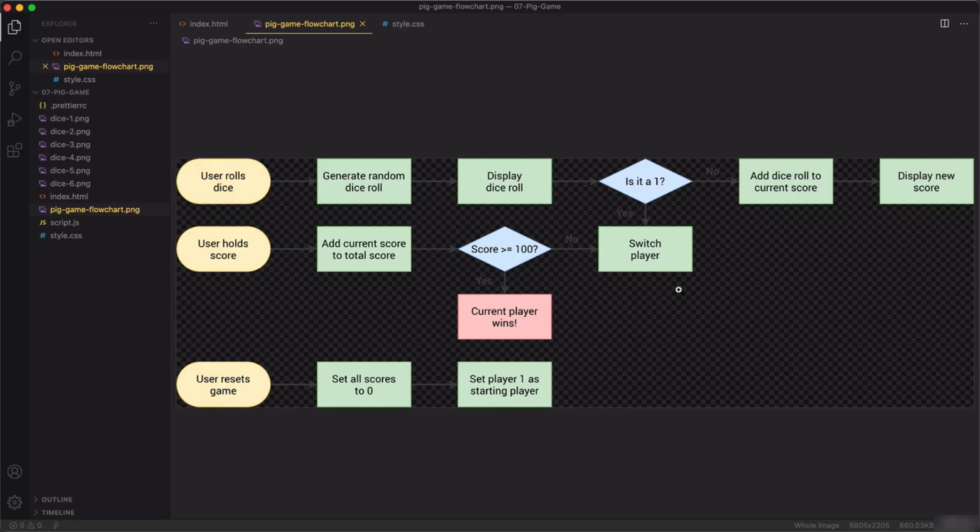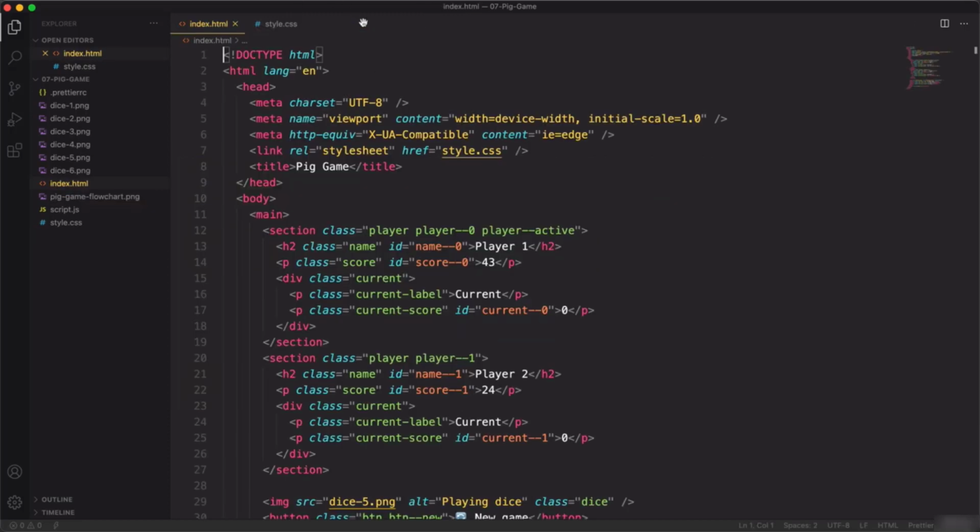Okay, and I also included the image of this flowchart here for you, so that you can take a look at it yourself to make sure that you really understand how it works. So take a minute or two to maybe test the app again and check out this flowchart before we actually start.